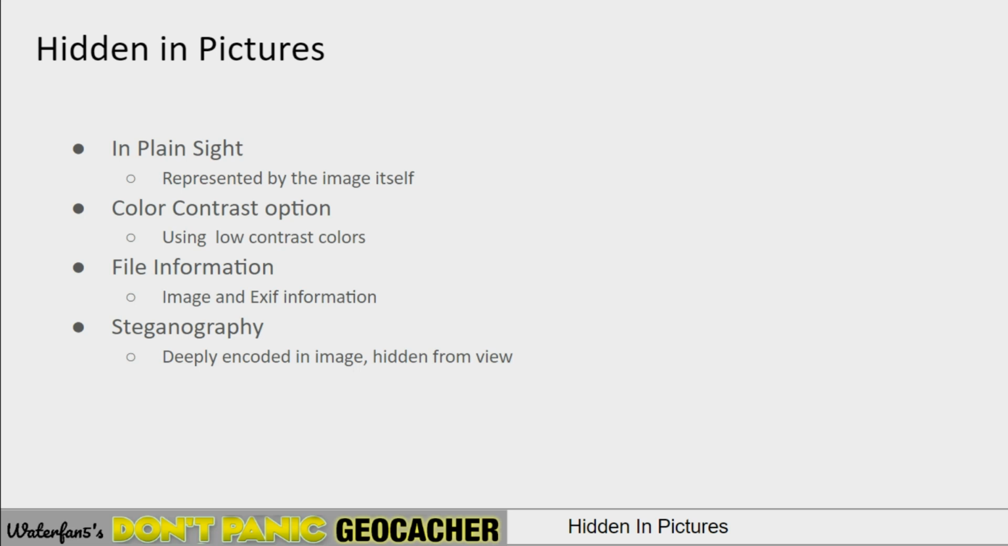Color contrast is more that the colors are close to each other, and so the information is used so that you can't really see it when you look at it, but if you analyze it using some tools, and I'm going to demonstrate some of those tools, you can bring forward information that isn't obvious otherwise with the naked eye. The third category is looking at more technical information in the file. Images have a lot of technical information, names, sizes, something called exchangeable image file format information. I'm going to talk about that and how that information can be used to store extra information.